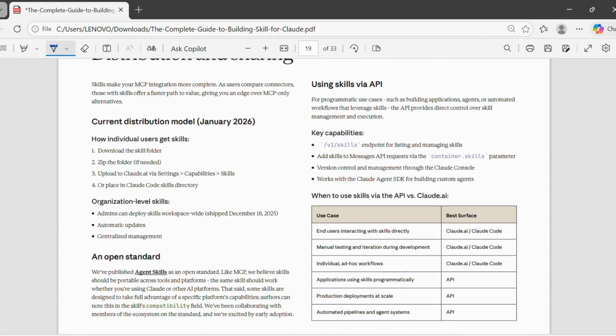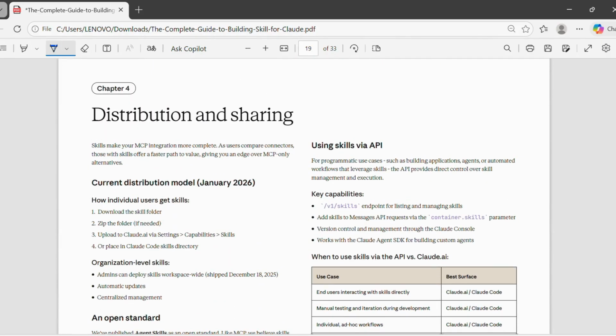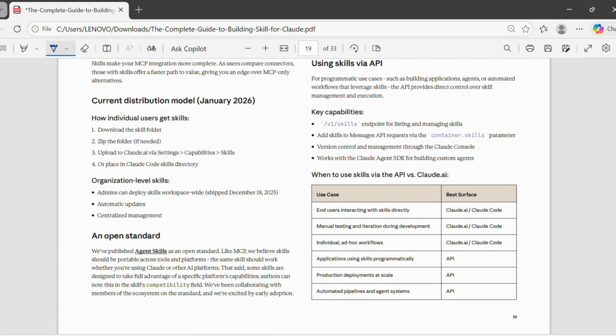Next, move on to distribution and sharing. How would we distribute it and share it? Skills make your MCP integration more complete. As users compare connectors, those with skills offer a faster path to value, giving you an edge over MCP-only alternatives. The current distribution model is to download the skill folder, which will be a zip file if needed.